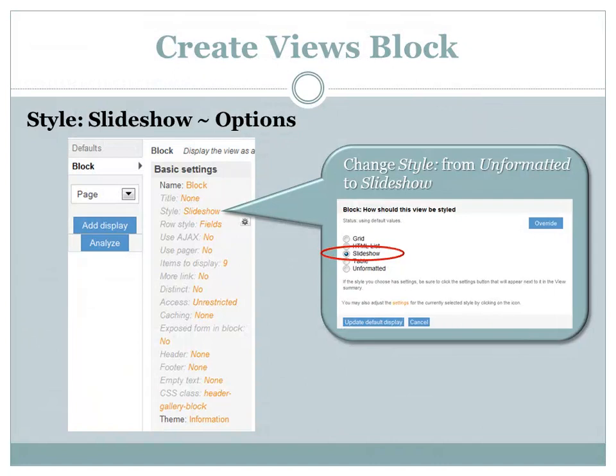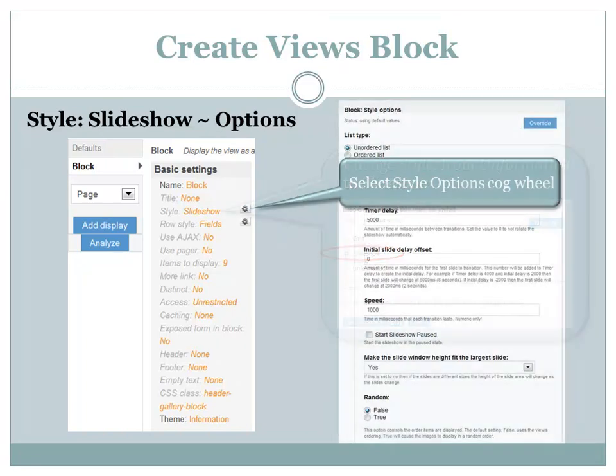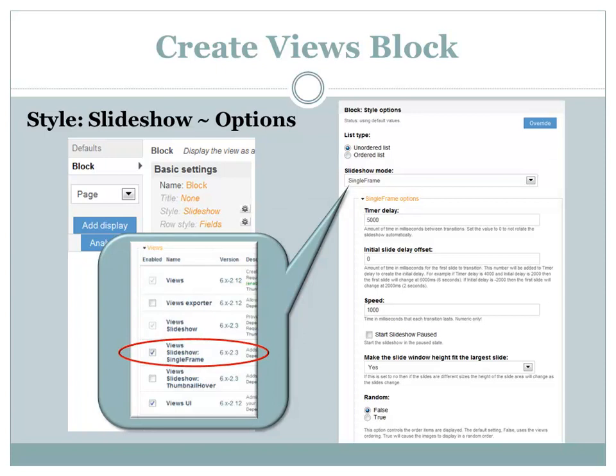On the basic settings for our block, we want to click Style Slideshow. Now you get this Style Slideshow because you downloaded the Views Slideshow module and installed it. Then you want to select the Options cogwheel next to it. This is a little bit different in Drupal 7, but it's just in a different section of the page. And here in this slideshow mode, you want to select Single Frame.